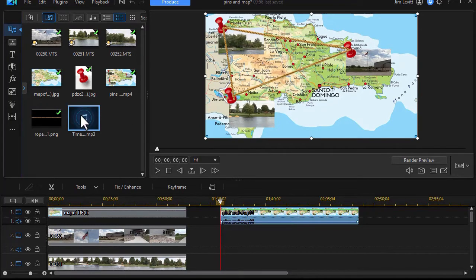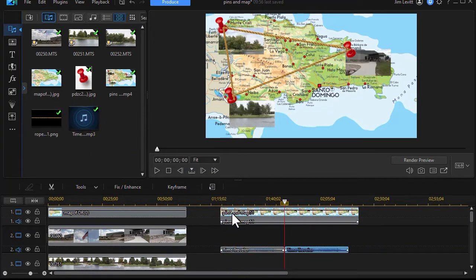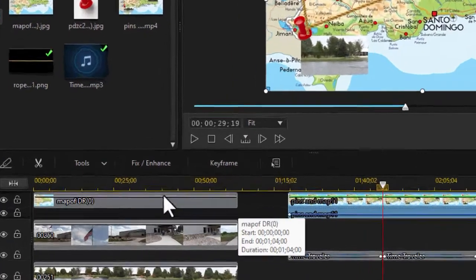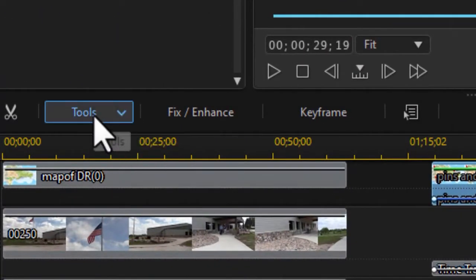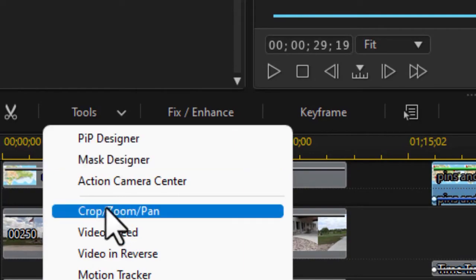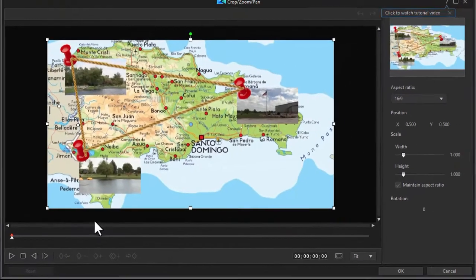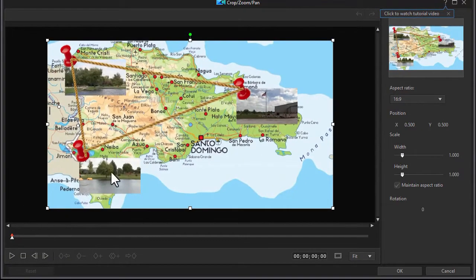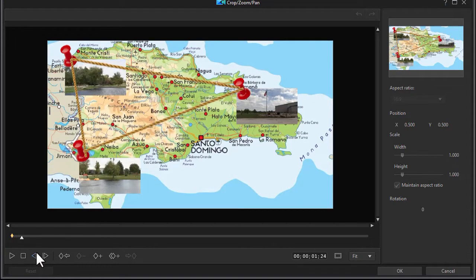Now what I want to do is add my music. Normally we'd have narration, but I'll just stick my music track on here. And then we're going to take this segment here, and we're going to do some crop, zoom, and pan with it. So I click on my tools. I get on my crop, zoom, and pan tool. Now we'll start out with full screen, and I'll move my playhead over just a little bit. I'm going to duplicate the keyframe. I click on the double dots. It will duplicate the previous keyframe since there's only one.